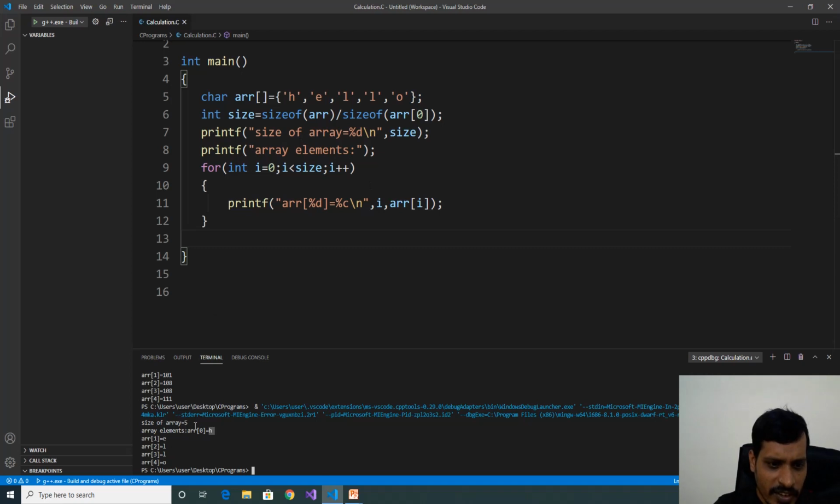Here we are getting size of array is 5. How are we getting size of array 5? Here we have characters. Size of character is 1 byte. 5 into 1, that means 5 bytes. Size of array of 0: array of 0 is a character. Character means 1 byte. 5 by 1 will get 5. So size of array is 5.